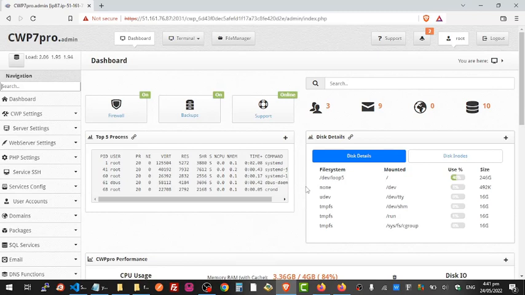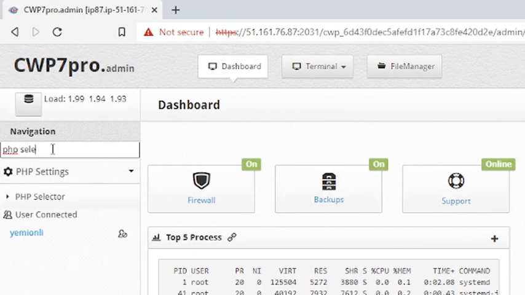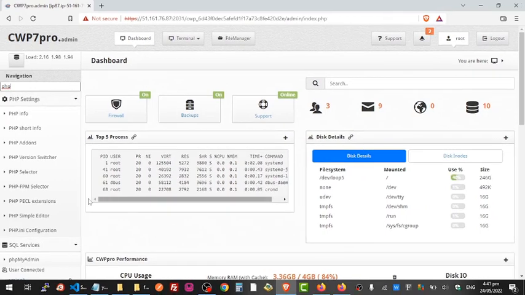Now, the first thing you want to do is come into your CWP admin dashboard, which is what you are seeing now. Once you come into that area, under the navigation, you can just search for PHP selector. If you only search for PHP, you would see different ways to do that. You can use the PHP FPM selector, and you can use PHP selector. I'm just going to go with PHP selector here because it is the most convenient.